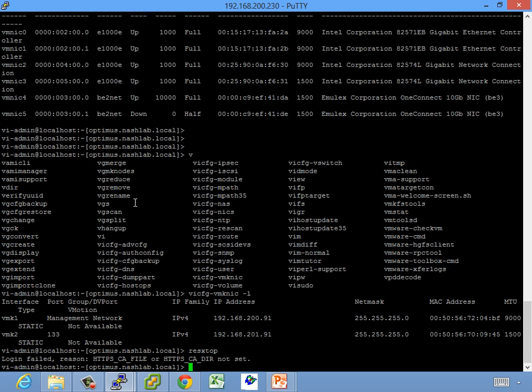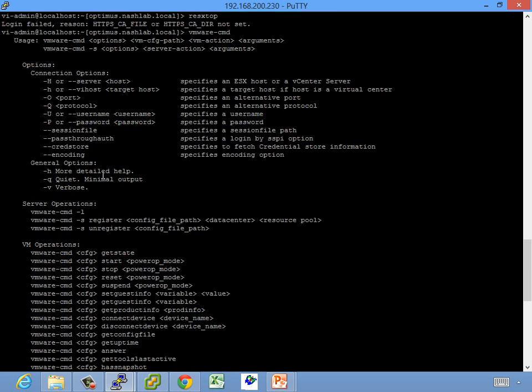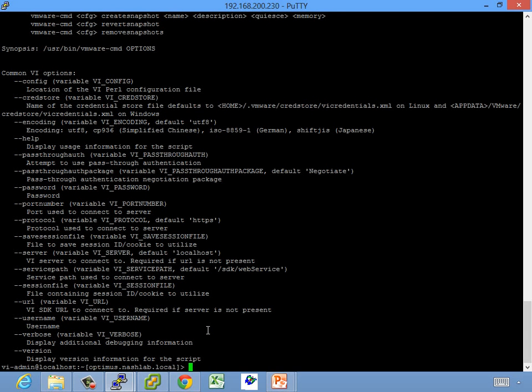So pretty handy. Again, we talked about the vmware-cmd command, so we can do that. Again, the downside to vmware-cmd is, and here's a bunch of help on that guy, you've got to send it to the VMX file. So you can do a lot of stuff, get state, start, stop, reset, suspend, blah, blah, blah, but you do have to path it to the actual VMX file. So that's kind of the downside to that.